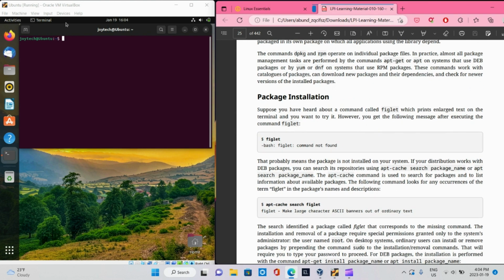Let's try the command figlet here. As you can see, no such file or directory, so this command is not found. But every Linux distribution has a package repository, and from that repository, we can download packages.